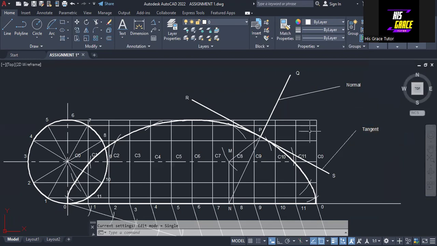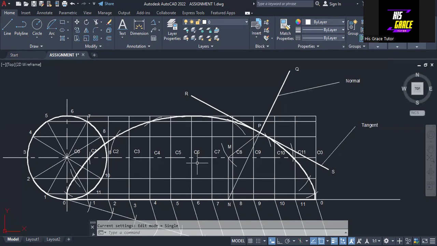So this is how to construct a normal and a tangent to a cycloid as we see it here. It's as simple as I've done it here. All you have to do is to practice. Thank you. Keep on practicing and God bless you.